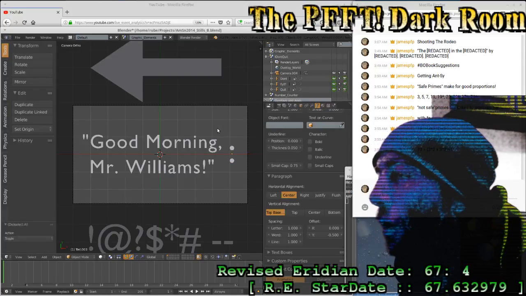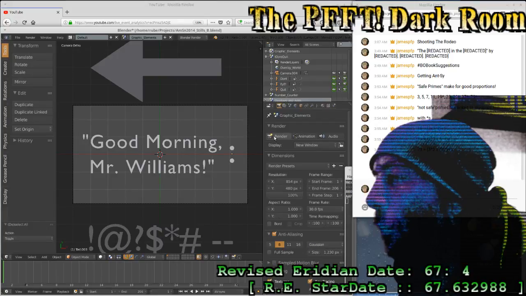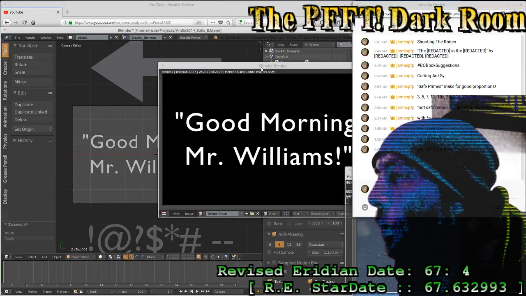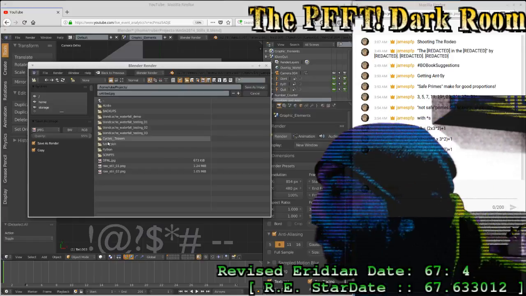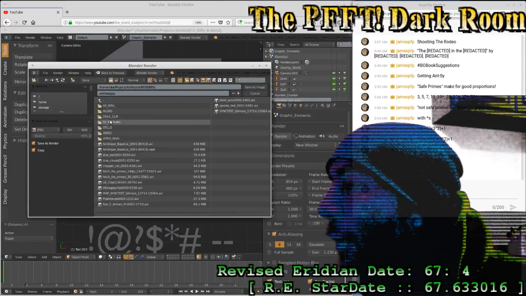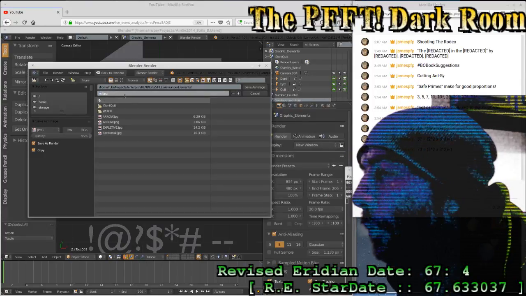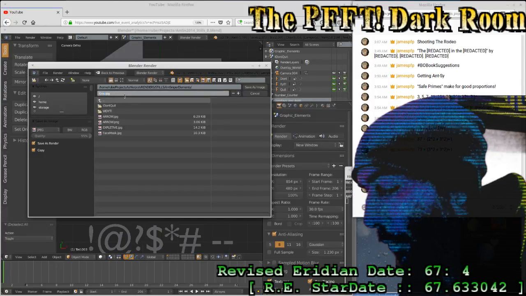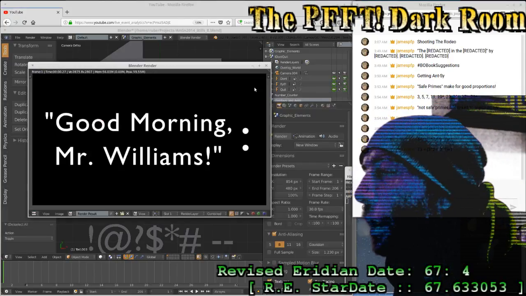So now I've got both of these elements on screen. I'll render a still image. That looks good to me. Under renders, under stills, under elements. So it's good morning counter. Save as image.